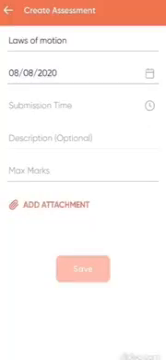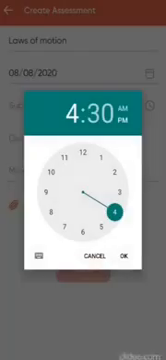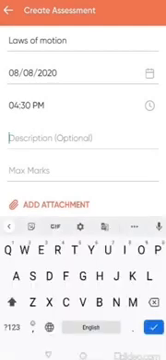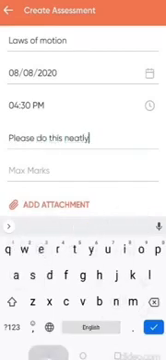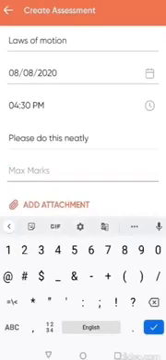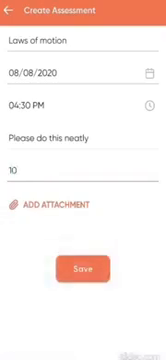So this is the deadline by which students need to submit this. I'll also specify the time. So right now, by 8th August, 4:30 p.m. I need to get this. I can give an optional description, like "do this neatly." And I could also specify the marks of this assignment or homework.